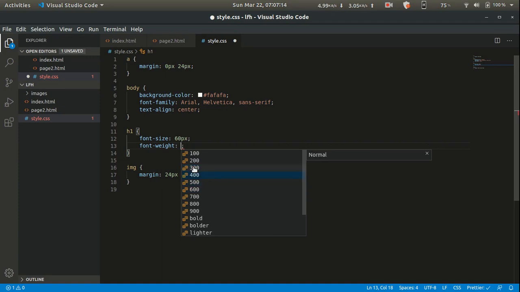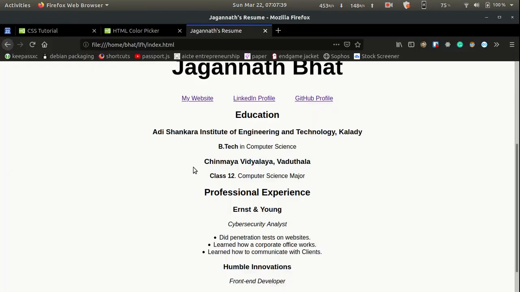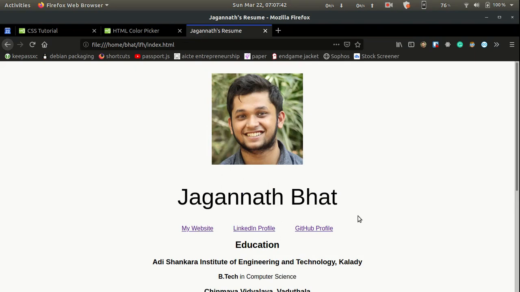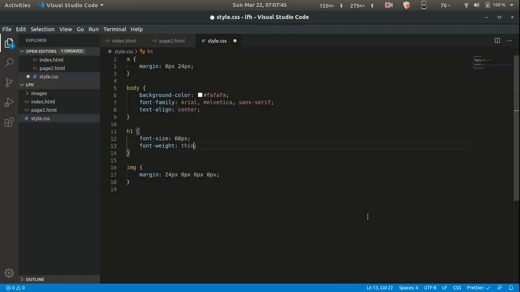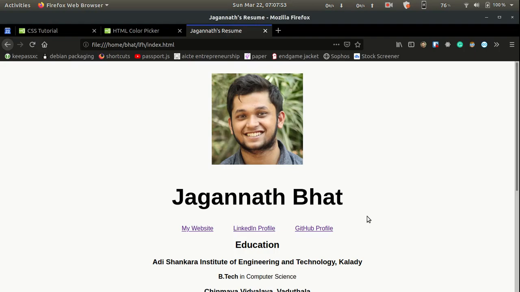Okay, so 400 is, sorry, I forgot that. 400 is the normal one, and as you go higher, it becomes more and more bolder, and when you go lower, it becomes more and more thinner. Or you can use these: bold, bolder, lighter, normal. What do you want? Let's just say I'm going to use normal for now. So that changes the thin. Let me just try thin. Okay, there's no thin option available. That's why it didn't become thin. So I'm just going to put 400 here for now.